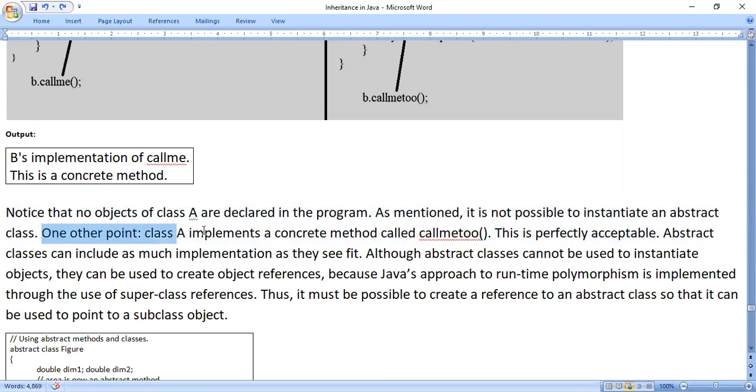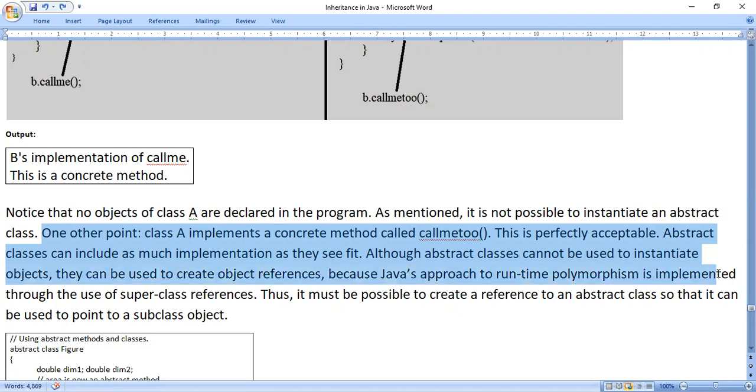So one other point: class A implements a concrete method called me2. This is perfectly acceptable. Abstract classes can include as much implementation as they see fit. Although abstract classes cannot be used to instantiate objects, that means to create an actual object by using the new keyword, they can be used to create object references. So this point you have to understand. We cannot create the actual object, but we can create the object reference without using the new keyword.